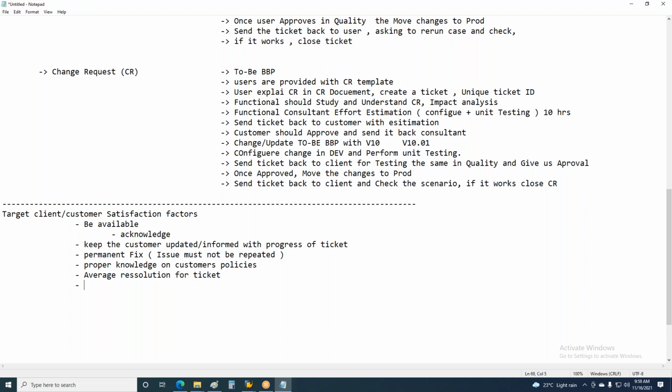Next, FTR means first time resolution, or first attempt resolution. I would call it first attempt resolution. Definitely it will make the customer happy. It's not like you attempt it, send it to quality, and ask the customer to test it. If the customer finds one more bug, you are wasting the customer's time.